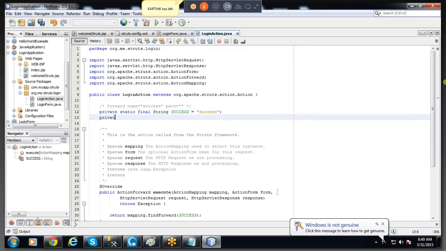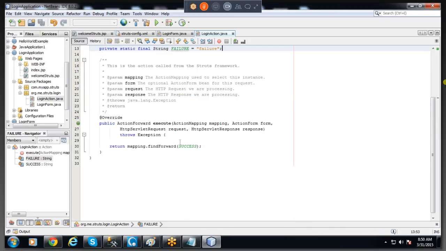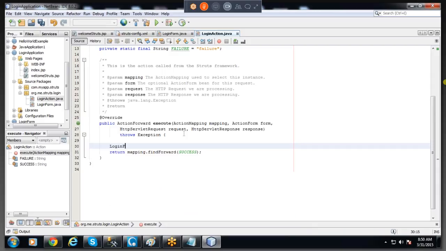So in this, define another thing: private static final String FAILURE equals failure. So here I have one more word as failure. Now in this, see what I want to do here: LoginForm frmLogin equals LoginForm. So first I am taking these things.